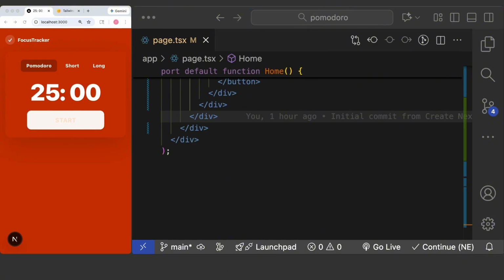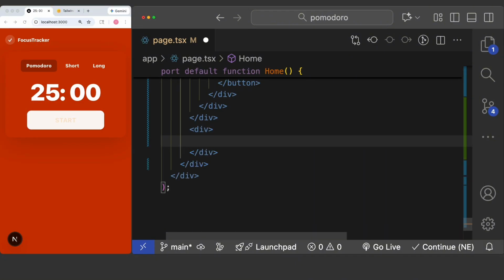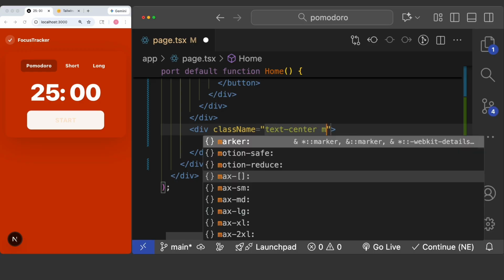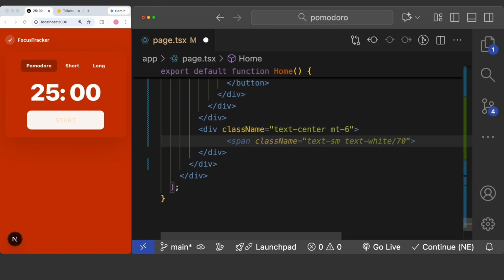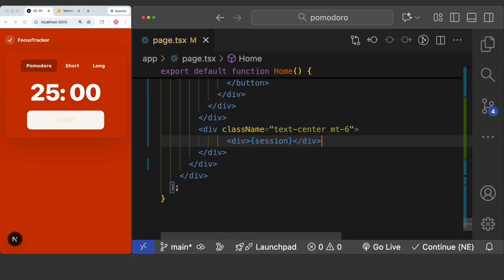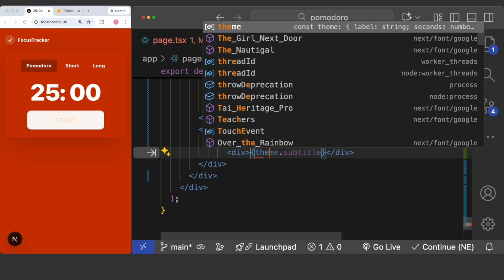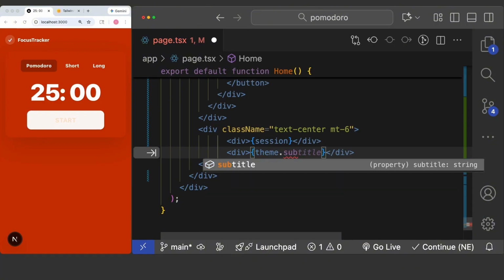Right, so I'm not going to worry about adding the note section since we're not saving it to any real storage. We'll just add the session subtitle so that you can see it a little more pronounced and have a different indicator of where you are in your study session. Add that now. This one will be session. And then this one will be theme dot subtitle.